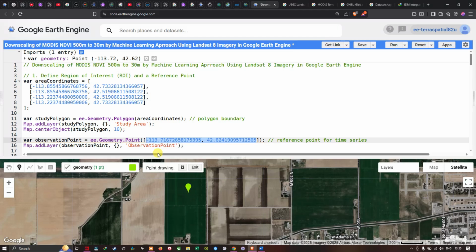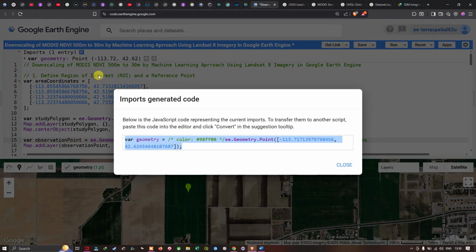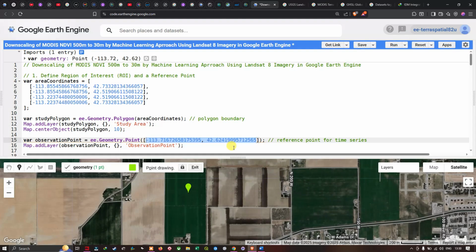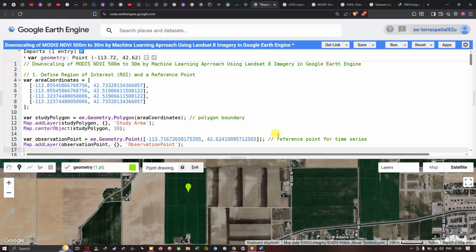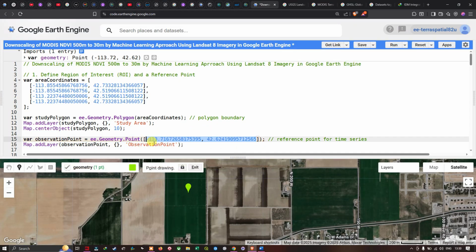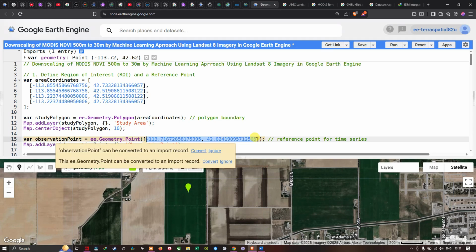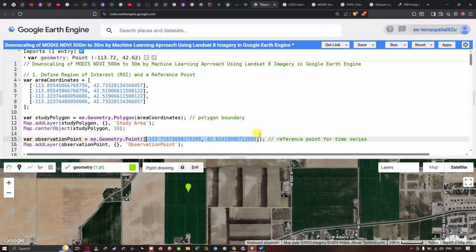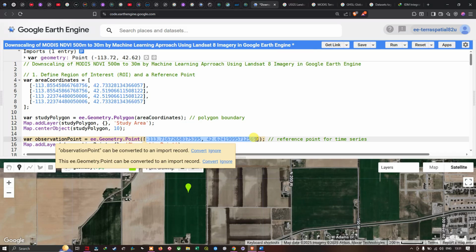I'm going to copy this latitude and longitude. Once you have copied it, I'm going to paste it inside this variable called observation point. Basically, I'm using this point data in order to perform the time series analysis for our NDVI for both Landsat 8 and MODIS NDVI image. So for that, we are using this point.